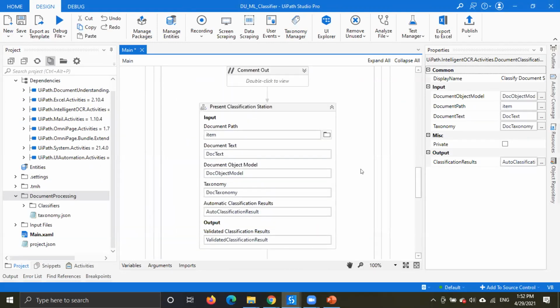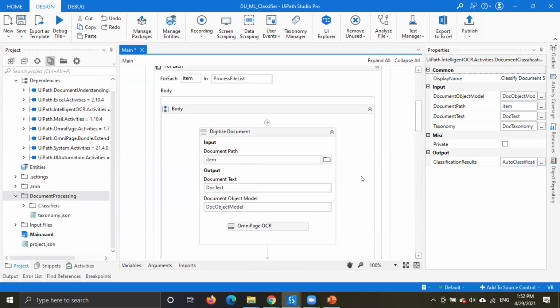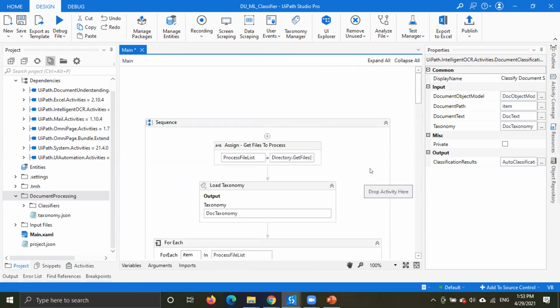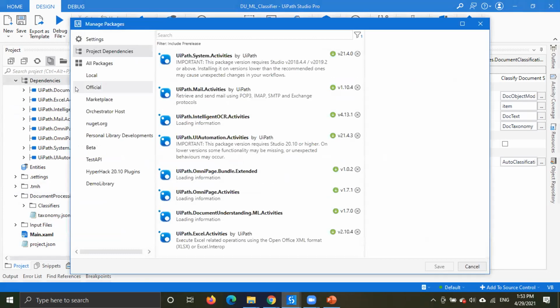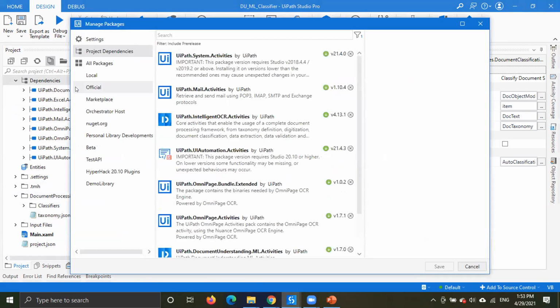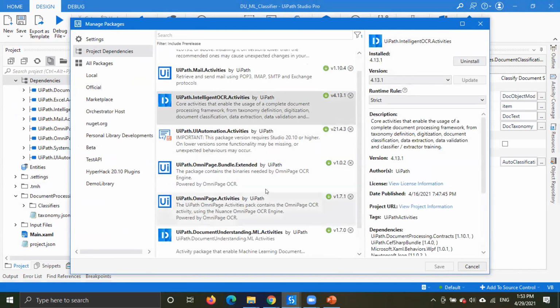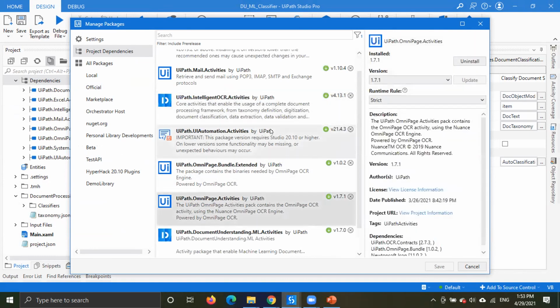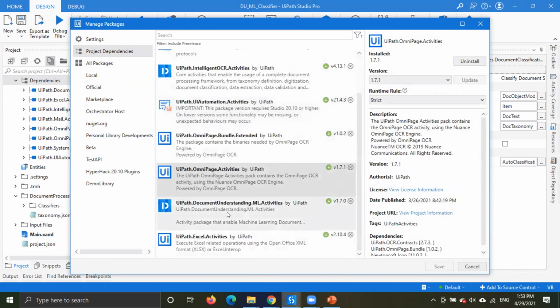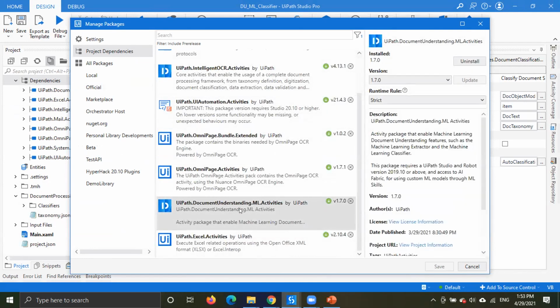Okay, so I have a workflow that I created earlier so that I can show some additional features as well. For the newcomers, if you are using document understanding, these are the dependencies that we need to use for this: Intelligent OCR activities. And if you are using Omnipage, you can use the Omnipage activities one. And along with that, document understanding ML activities. This will give you all the activities you need to perform a successful document understanding solution.